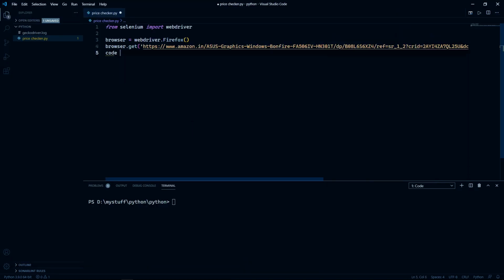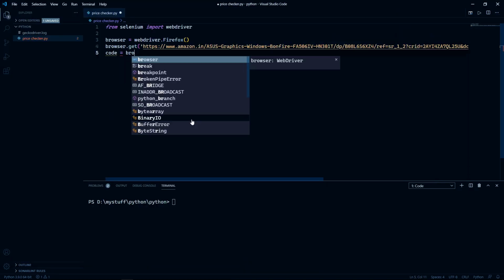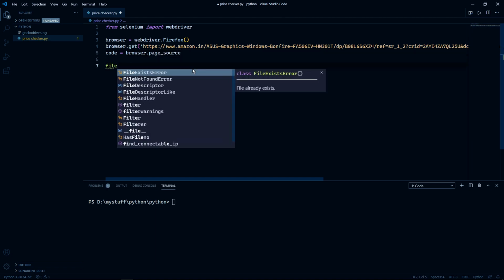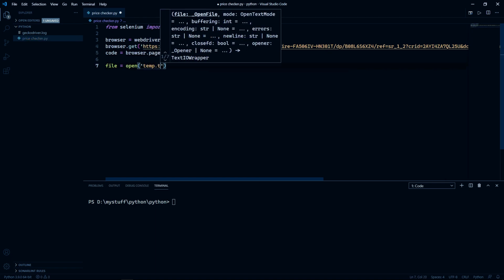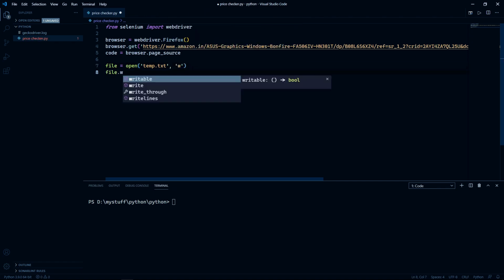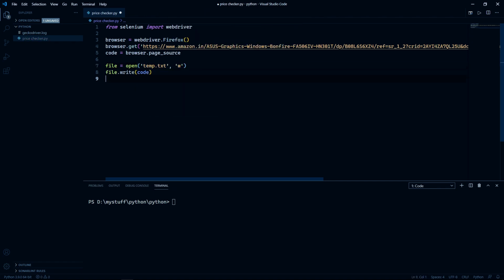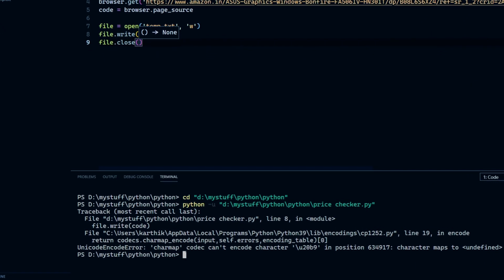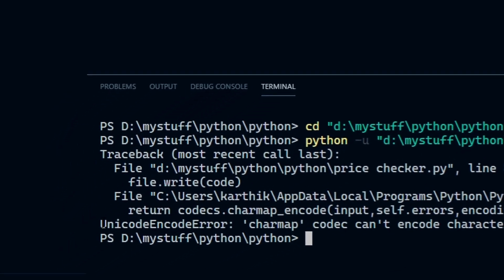Copy the HTML and CSS of this page into a variable with the page_source function. Now we need to write this HTML and CSS code into a text file. Further, we can write this code. At this point, if you try to run this code, you will get this Unicode error, especially if you are running this code in Windows.